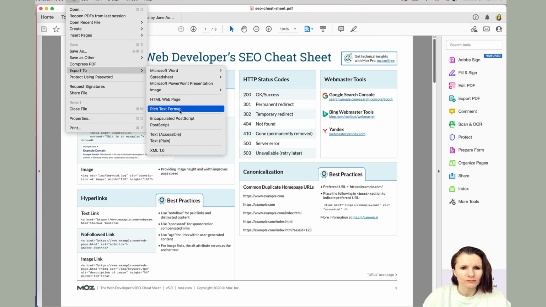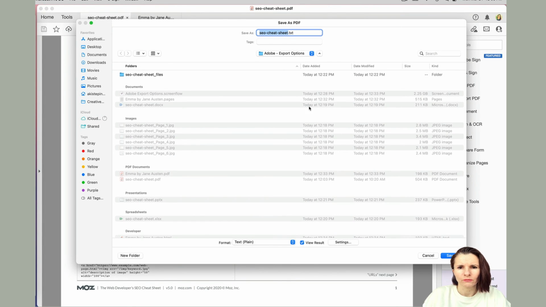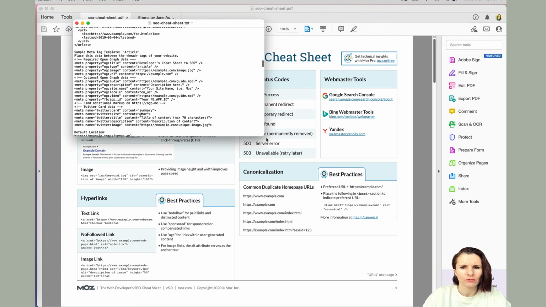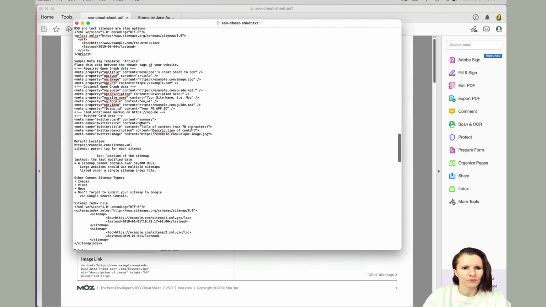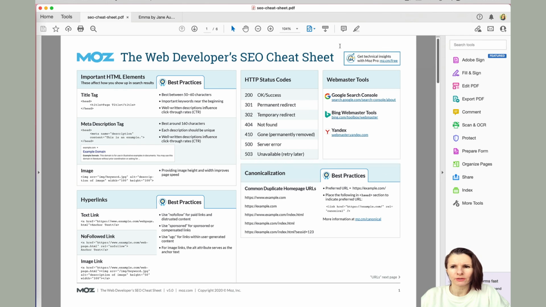Now let me see what other export options we have. You can also export as rich text format or just plain text. Plain text will basically convert everything that we have here as just text. You don't have any tables and so on. You just have all the text from the PDFs. So basically these are the main options in exporting your document into other applications.